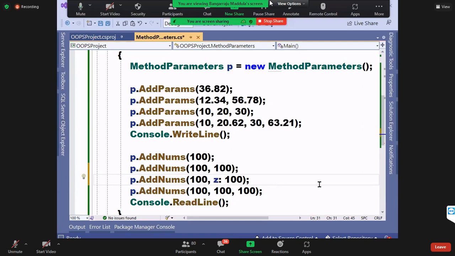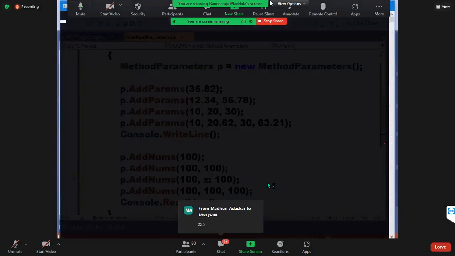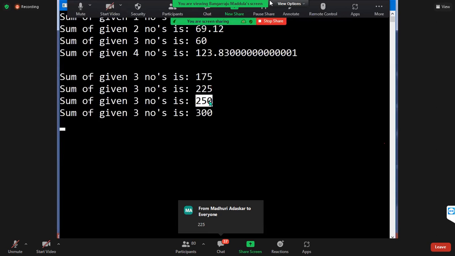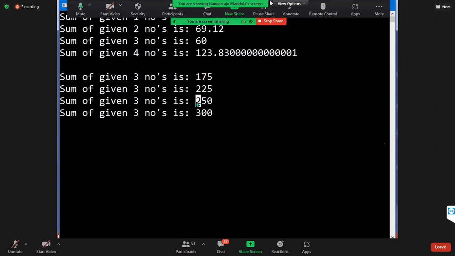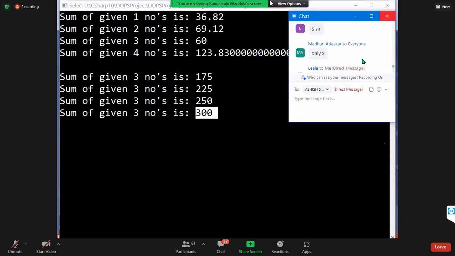So what output? 250. Passing a value only for x, y and z are using default values. Passing values for x and y, z is using the default value. Passing values for x and z, y is using the default value. Passing values for x, y, z, all three are using the values I have given to them.